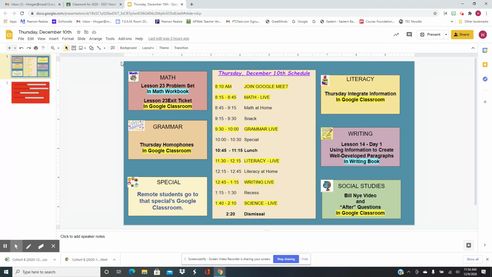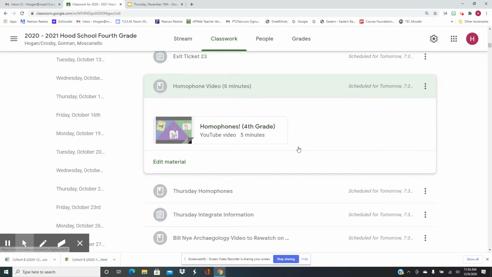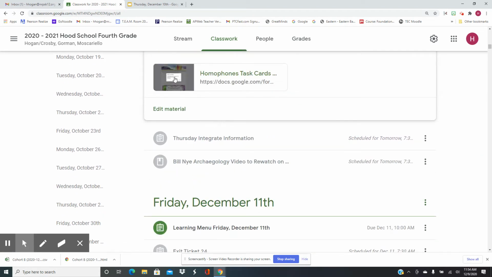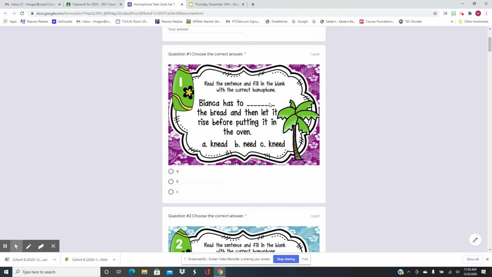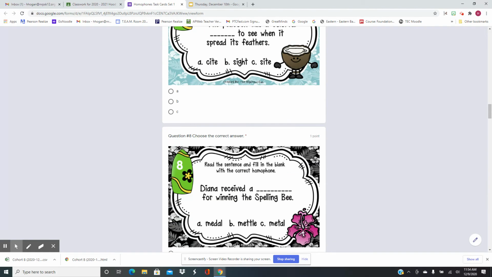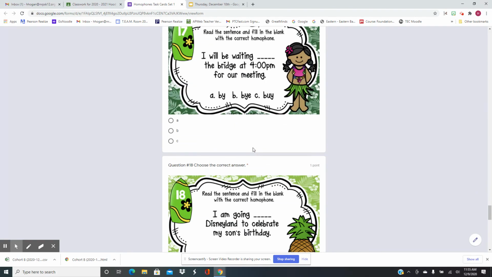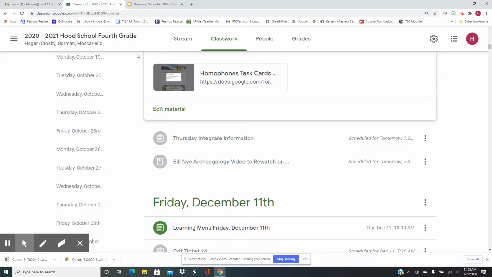We'll have snack, and then for grammar, we're going to do Thursday homophones. We have a 5-minute homophone video, and our Thursday homophones are task cards, and it's a Google form. Make sure you write your first and last name with capital letters, and then the sentence: Bianca has to knead the bread and then let it rise. So knead or need. Okay. You have choices A, B, and C for all of these. I'll go down to show you how many you have to do. There are 20. Okay, so that is homophones.